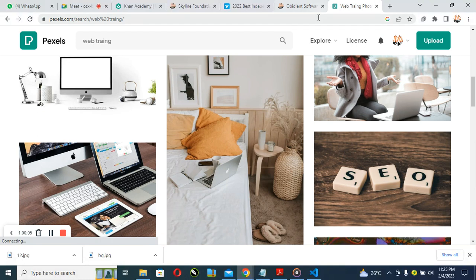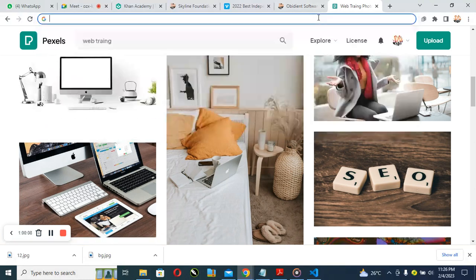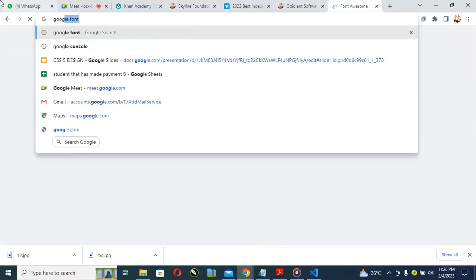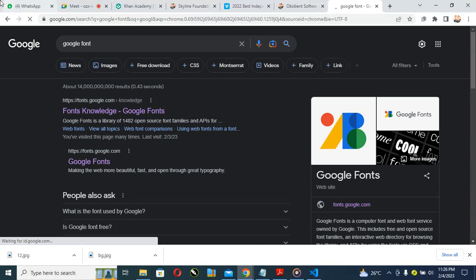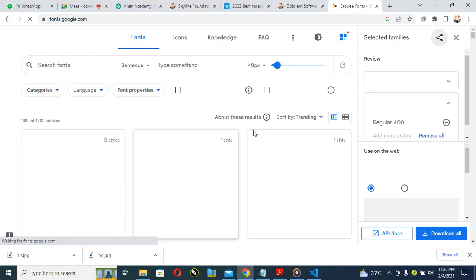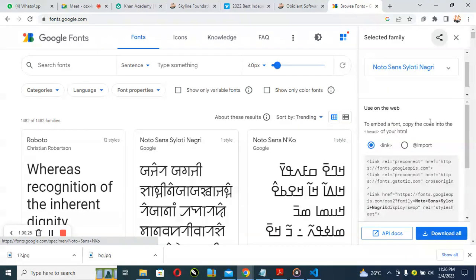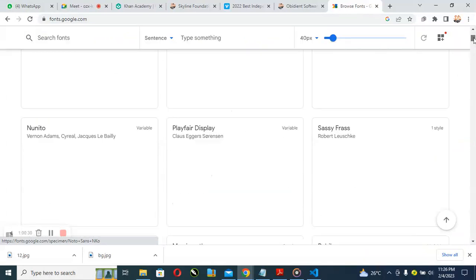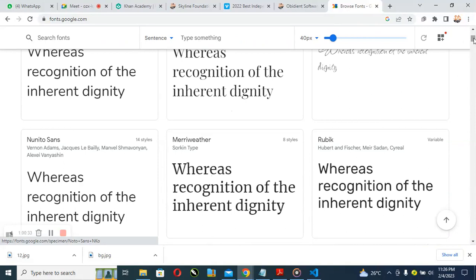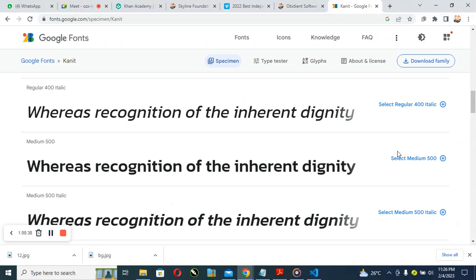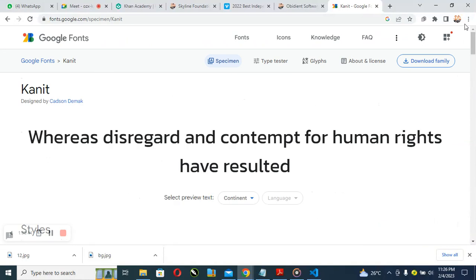So let me quickly go to Google. Google Fonts. Try to grab some Google font. I need something juicy, a very juicy font. Let me remove the existing font already.